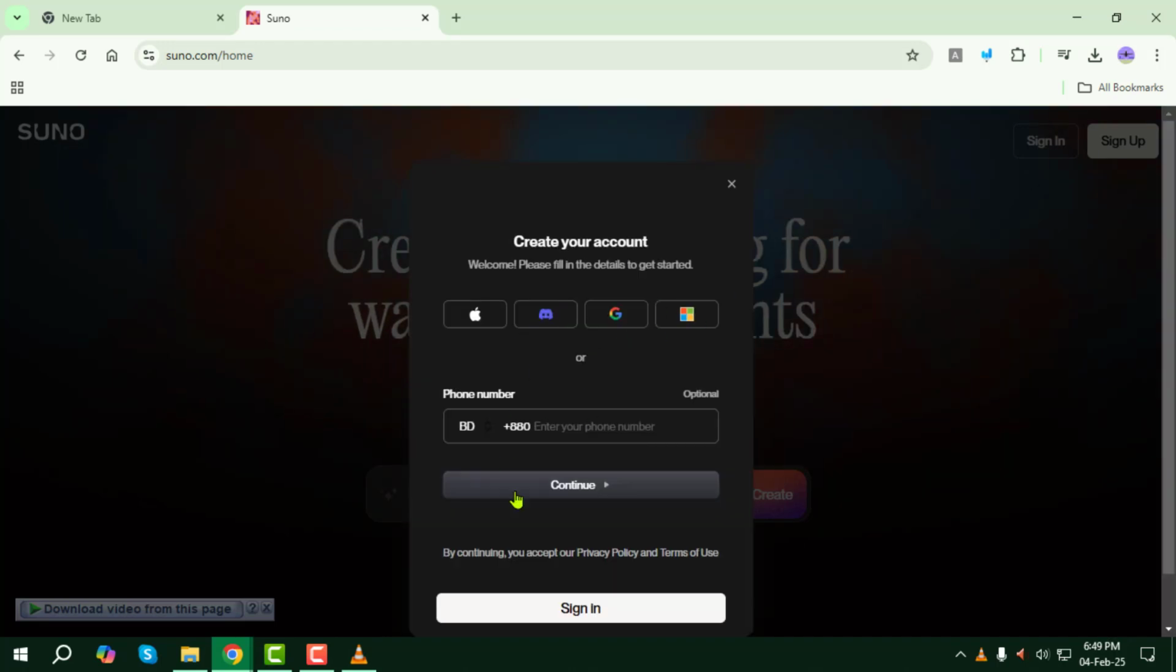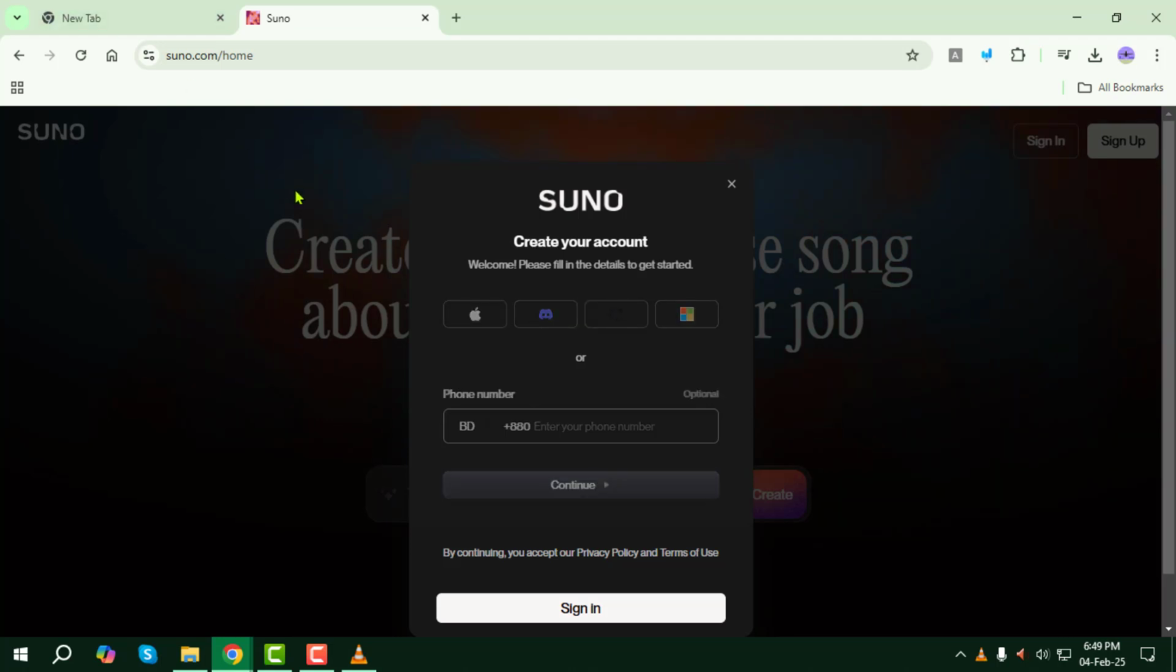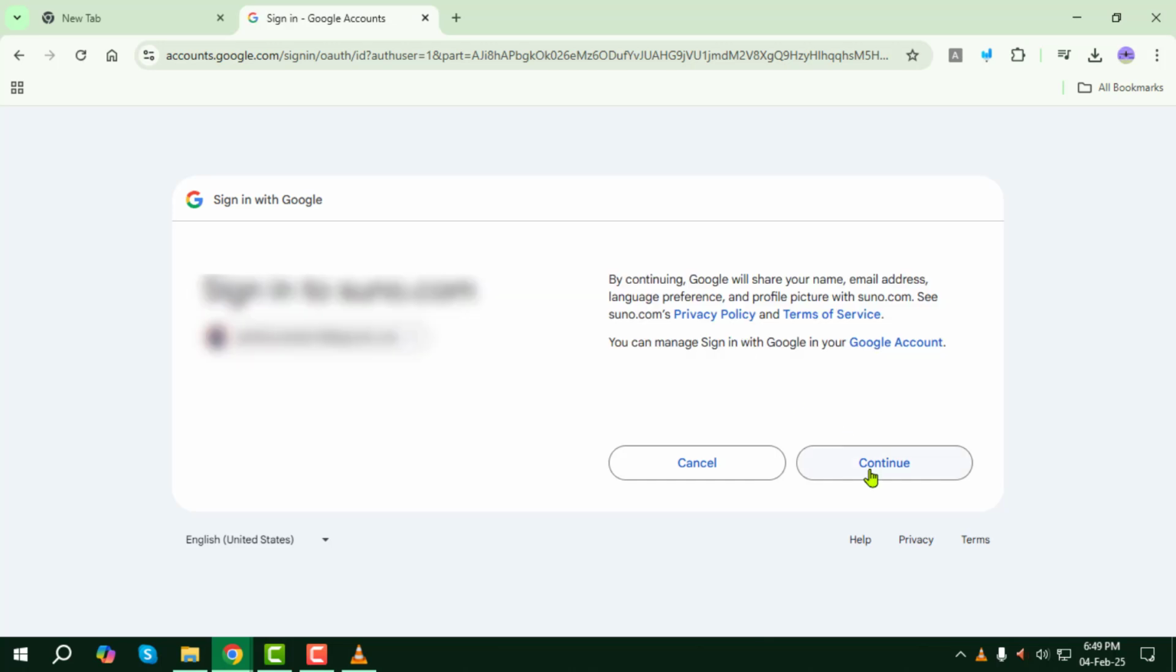Step 3. After clicking Sign Up, you'll see different login options. Choose the one you prefer, such as Google, Discord, Windows, or Apple. Select the account you want to use, then click Continue to move forward. After that, wait a few seconds for the sign-up process to load.